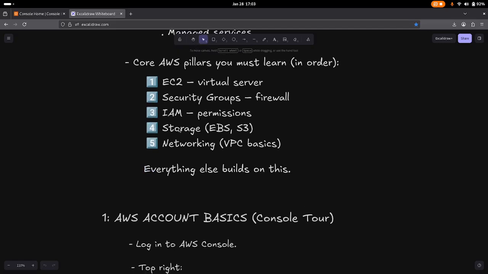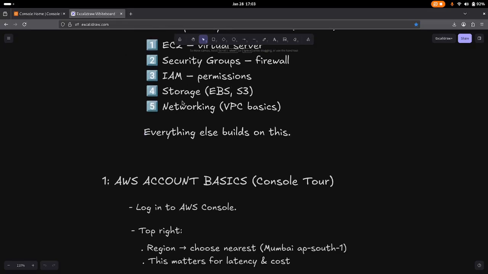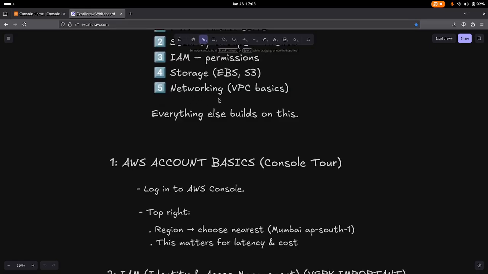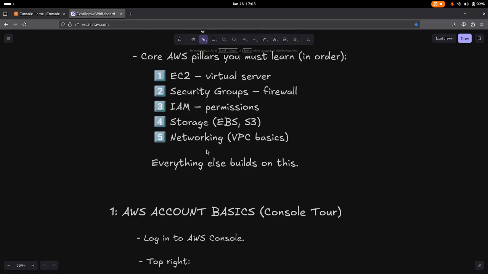IAM means Identity and Access Management. In today's video we'll be looking into this IAM, right? After that, the storage, which is EBS and S3. These are the storages in AWS. We'll also look at S3 in the upcoming videos, right? And then networking, basically the VPC basics, which is Virtual Private Cloud. Everything else builds on top of these five pillars, right?